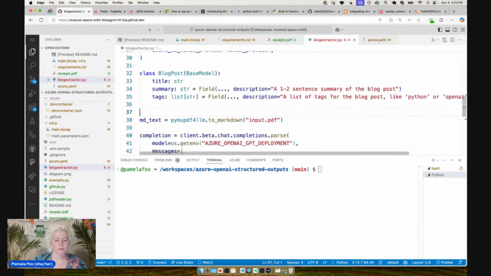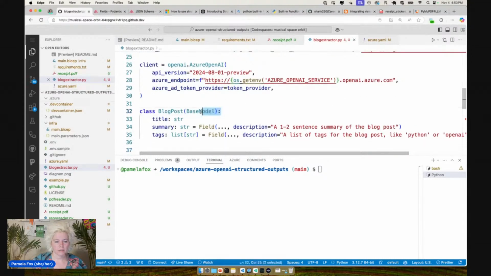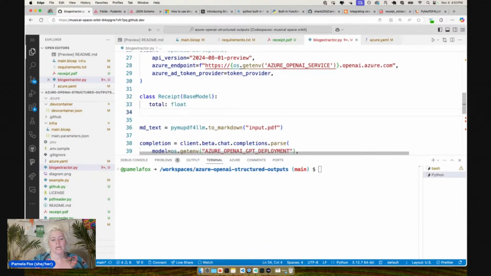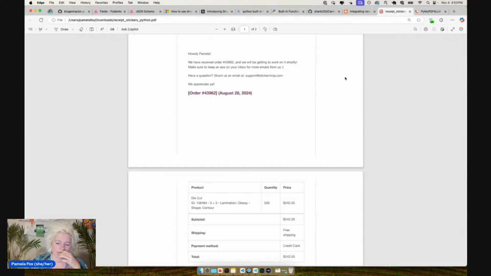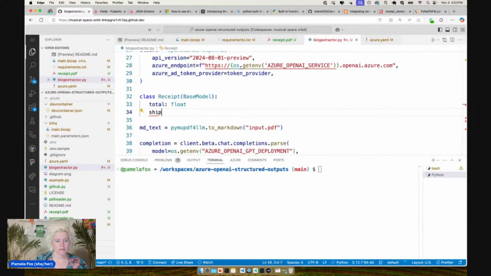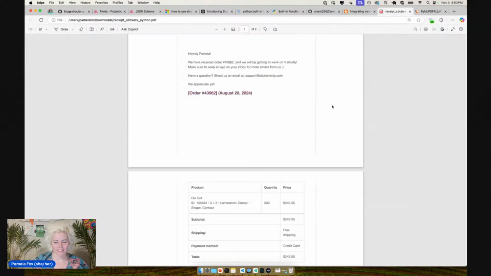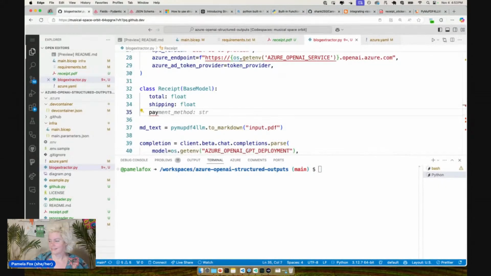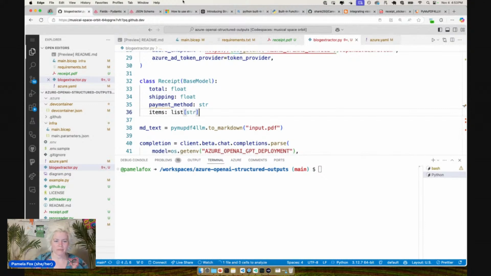And then what do we want to get from our receipt? So what would be a good thing in a receipt? Would be like the total. And what else? Like shipping cost. Yeah. Is it going to say 0? Payment method. Items. Oh yeah, thank you. Items. And I guess that's going to be list string.